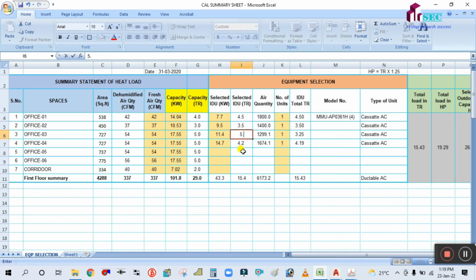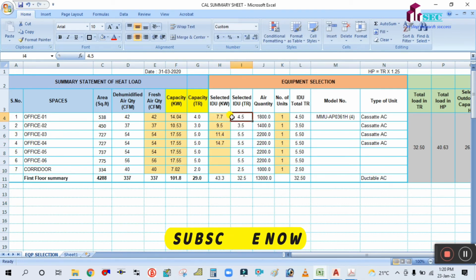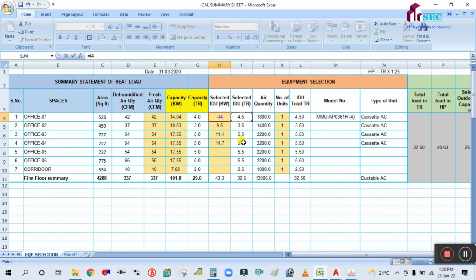5.10 is calculated, so I am going to select, for example, 5.5 tonnage here, and this is 2.5. Okay, and based on this air quantity, 1 TR is equal to 400 CFM. I'm going to copy this, paste here. Okay, so the number of units is 1, 1 and 1. Convert into kilowatt. Similarly, you apply the formula, 1 TR is equal to 3.51 kilowatt, or you choose from the catalog. I'm going to copy this, paste here.